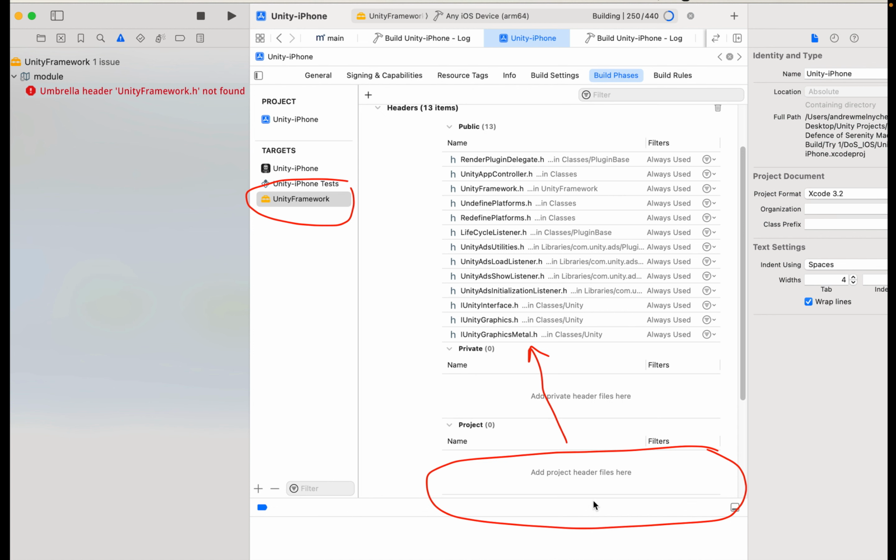If you're working in Xcode and suddenly you have this error which says "umbrella header UnityFramework.h not found," here's how you fix it. So you have to go to targets right here and select Unity Framework.